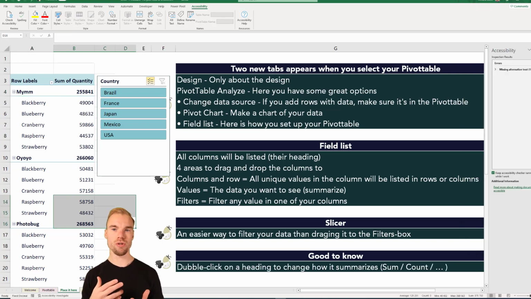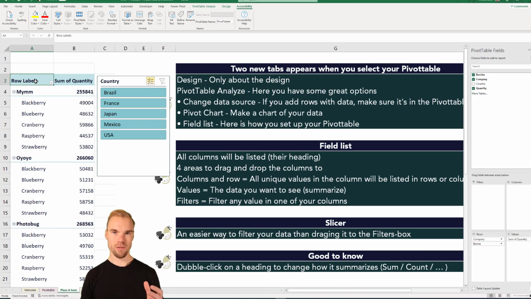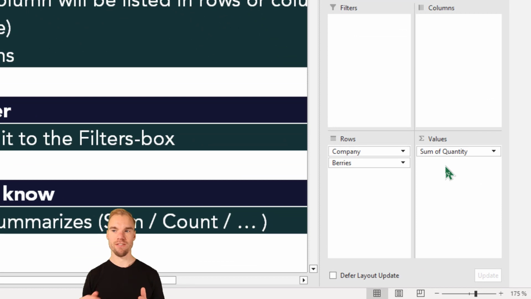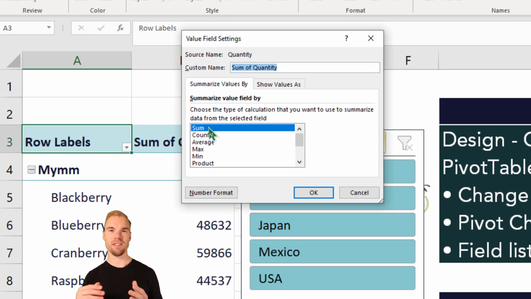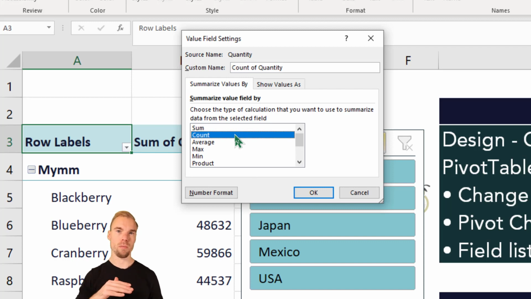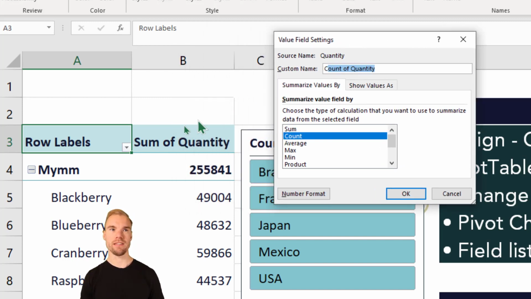And one good to know thing is that right now you have sum of quantity, and you can see that here in the values box. If you press on it and go to value field settings, you can change the sum to instead be, for example, count, average, max, min, or product. So if you want to count how many rows of blackberries you have, then you select count instead. And you can also change the name. That's sum of quantity. You can change this to be something else if you want to. And then you can press on OK.